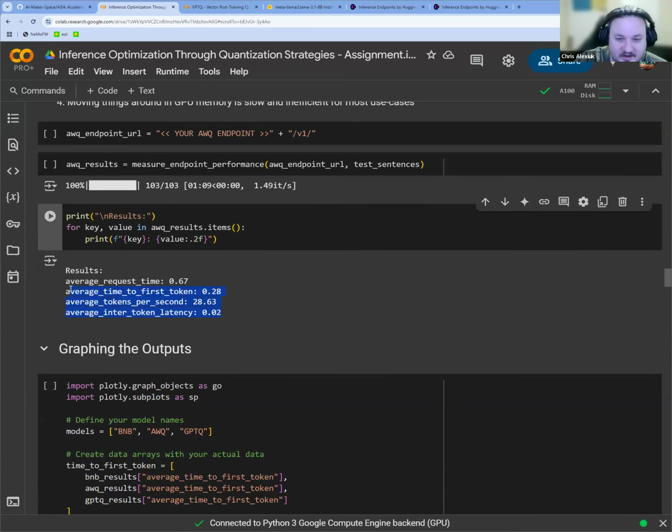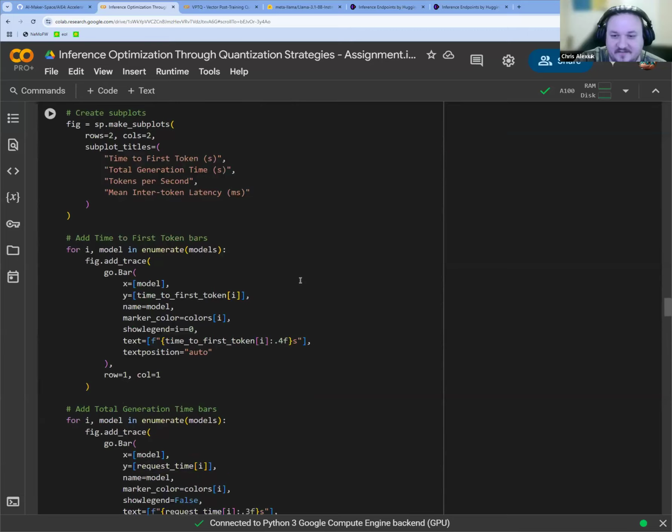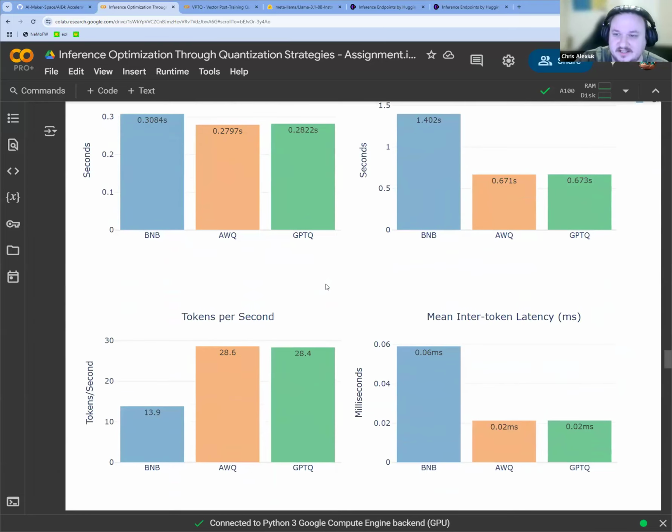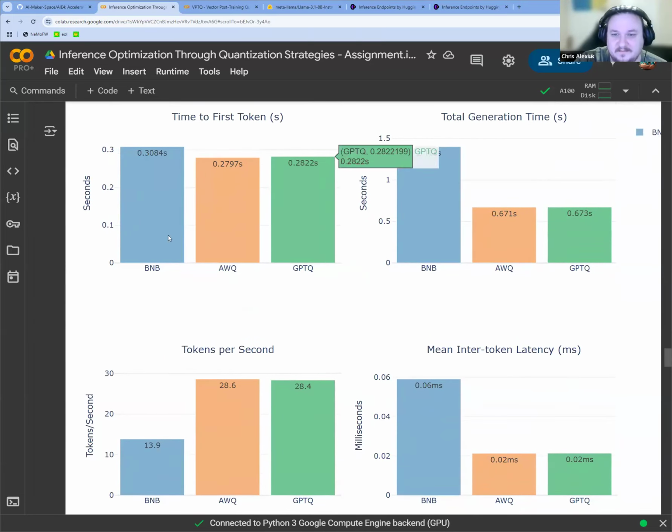Again, we get numbers that you're going to see look similar. We're going to graph this thing using Plotly, and you can see the numbers. Time to first token. In this case, higher is worse. So AWQ and GPTQ, very, very same. And then we have bits and bytes ever so slightly slower, right? Then we have our total generation time, bits and bytes, gets absolutely owned by AWQ and GPTQ.